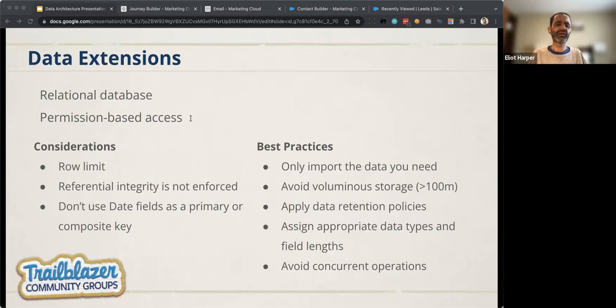And finally, I encourage you to avoid concurrent operations. For example, if you have an automation that updates a sendable data extension while an email is being sent using that data extension, or perhaps you've got two automations updating the data extension at the same time because of the way they're timed to run. You want to avoid these kinds of conflict scenarios.